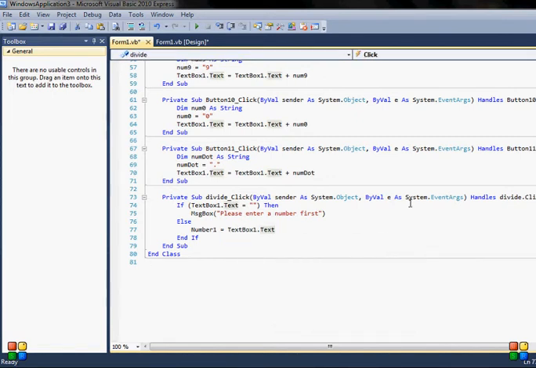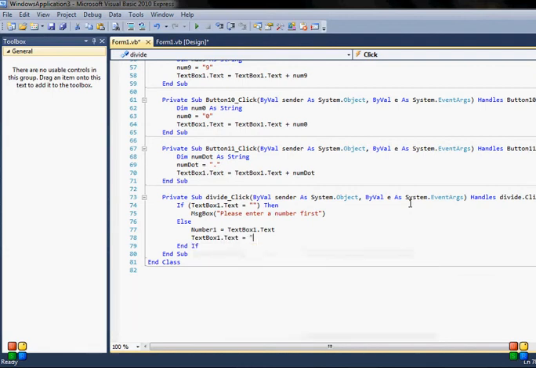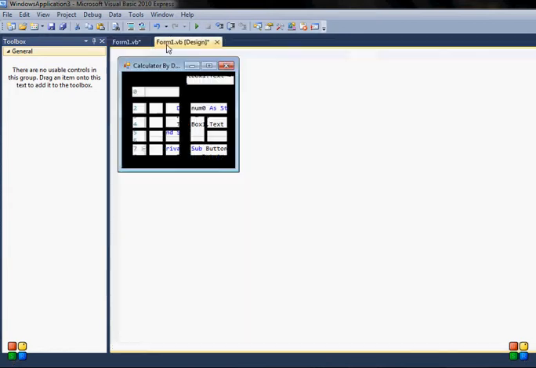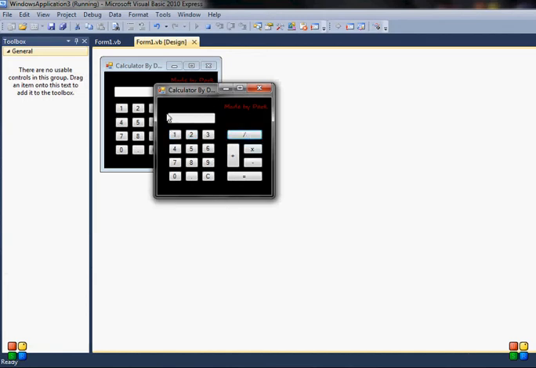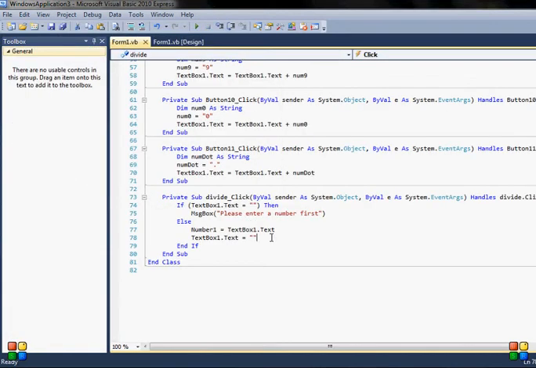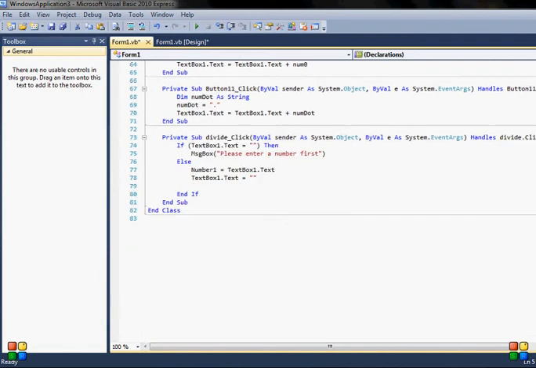And also, just to make it more advanced, I can say TextBox1.Text is equal to nothing, so I will clear it. That's one evaluation of the divide sign. So for example, I click divide, you can see the number disappear. You can input another number. But because it's not finished yet, I also need to assign the sign, if it's true or false. That's why I created it.